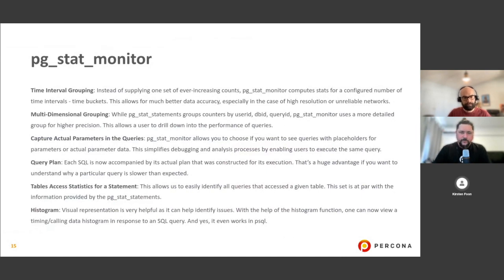It's very advisable to use pg_stat_monitor because it's been designed to expose more information for Postgres, and to cooperate even better with PMM than the information that we have with pg_stat_statements, sorry. Some information that we can get are the time interval grouping. We can get the query plan that is being collected for the queries, and we can also get the histogram.